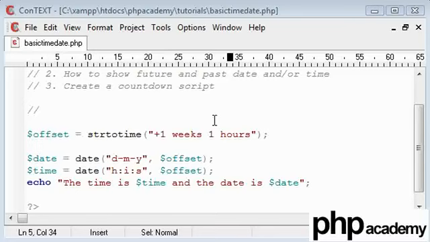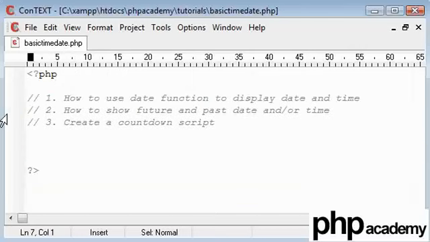Okay, welcome back to the second part of the basic date and time tutorial. Now what I'm going to be doing now is, like I said, in the third point, creating a countdown script. This is basically going to take into account a specific time and the current time, and we're going to use an if statement to check whether the time specified has been reached or not. So I'm going to scrap all this and start again.